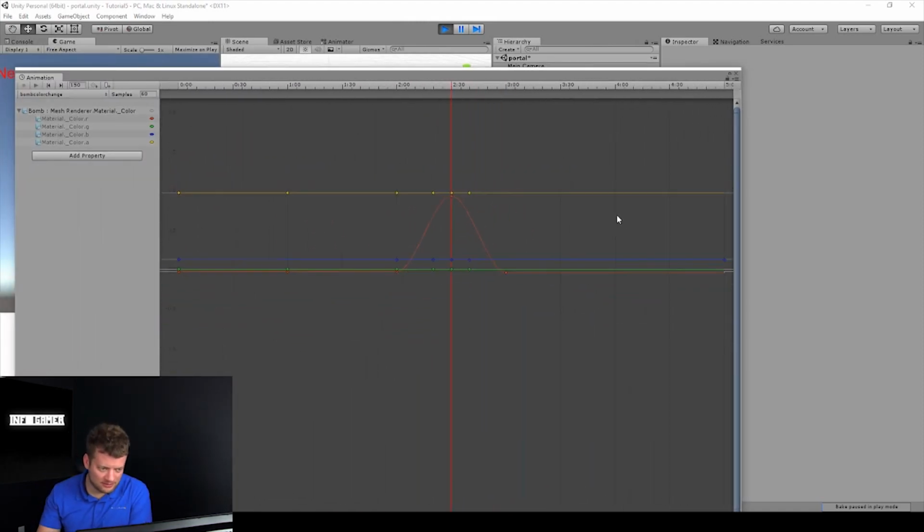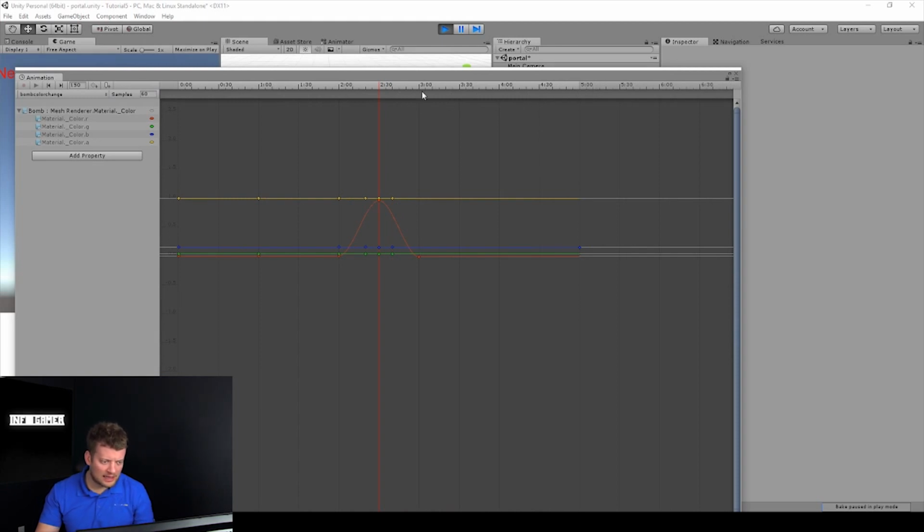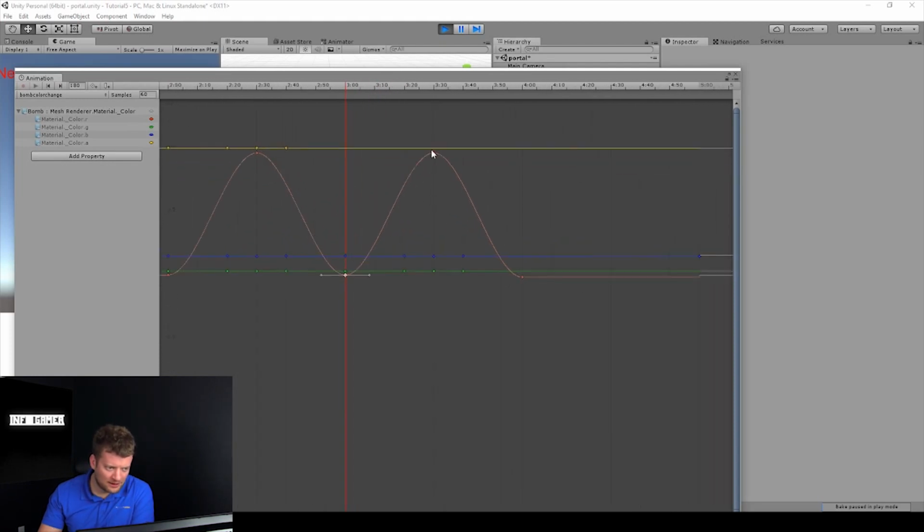Let's zoom out and see where we're at. Okay, we're at the 3-second mark. We want to get considerably faster. So I'm going to grab these keyframes, copy them, and hit paste right here at the end. Then I will drag this one over here. We're going to have it get twice as fast.